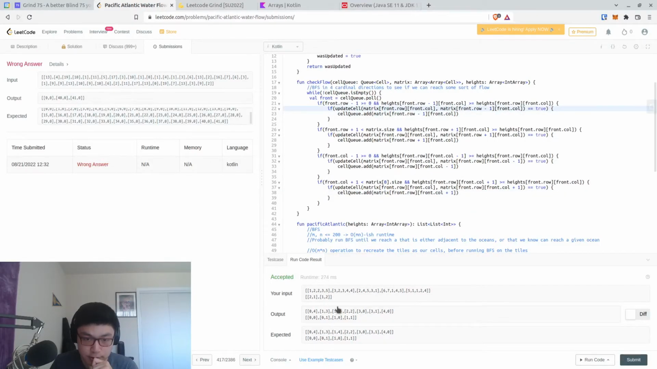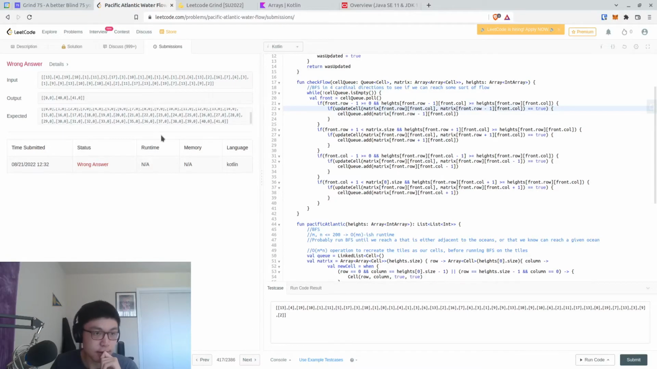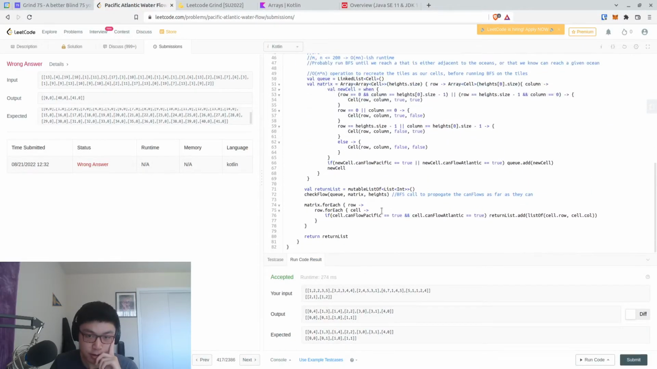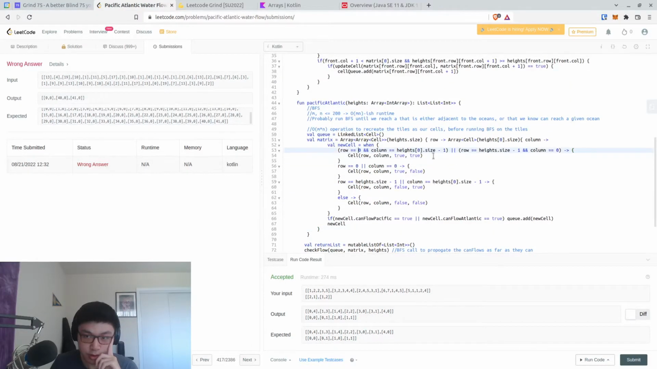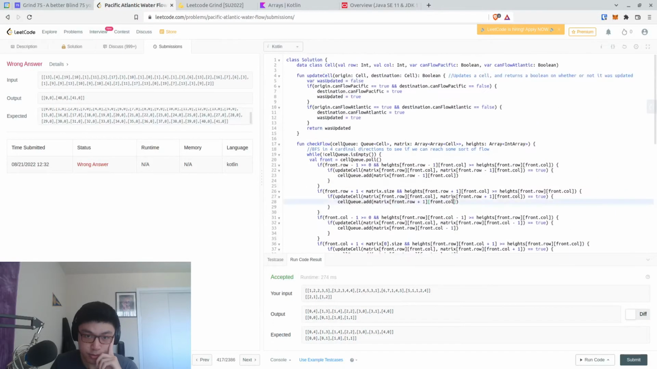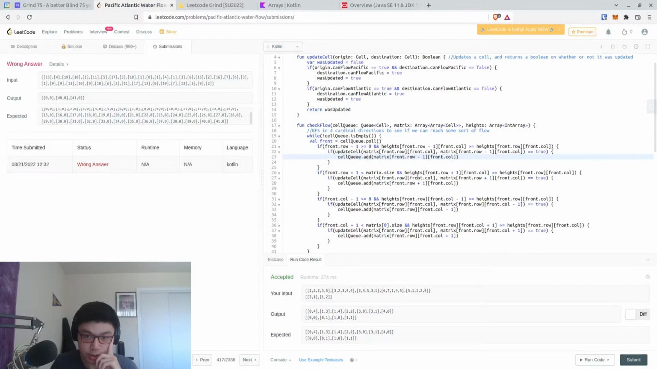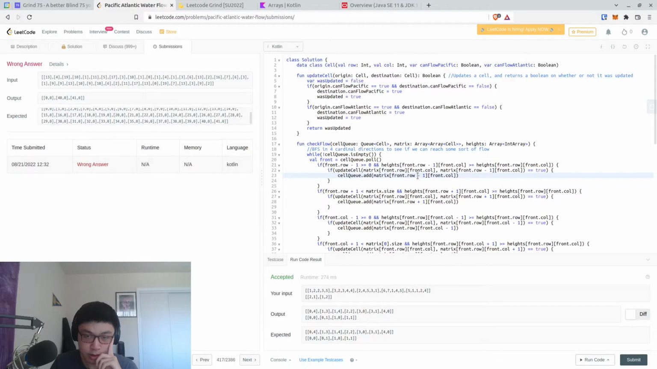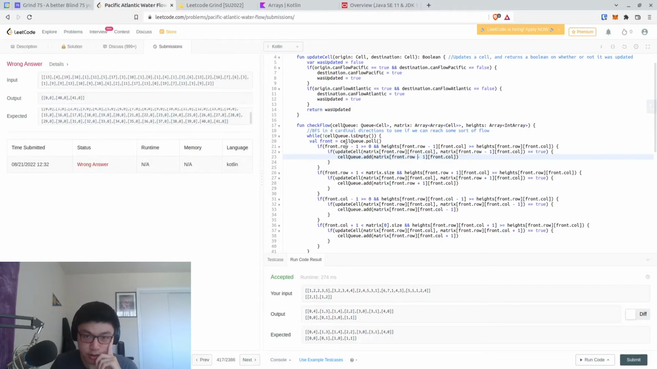Let's assume that we recreated this, right? When we recreated this, we added this into here, our queue, and then our queue we just kept on adding. Let's see if there's anything wrong with adding items within our queue. Doesn't look like it.